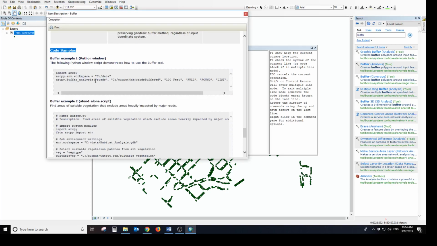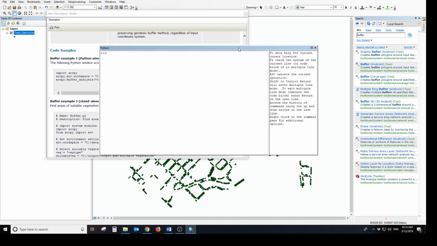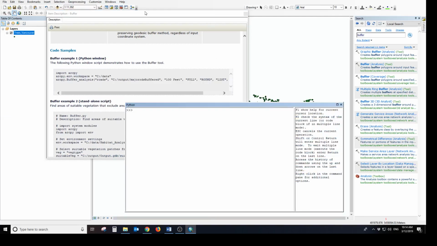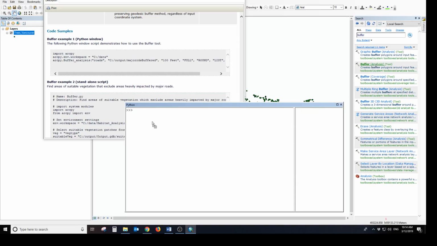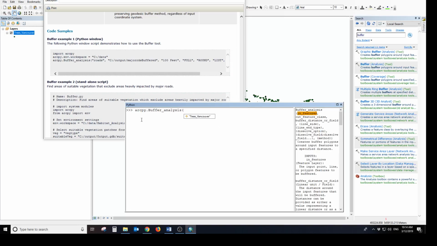So basically the buffer analysis will ask for an input file, where is the output, and what is the name, and what is the unit and the measurements you want to apply to your buffer zone, right? So we are going to do this for the Vancouver trees data. Okay, so same thing here. Let me just reorganize my windows here. Okay, so I'm going to drag and drop the buffer analysis tool to my Python window.